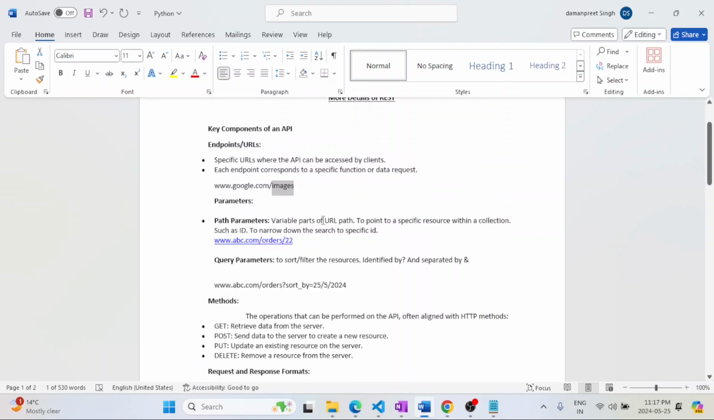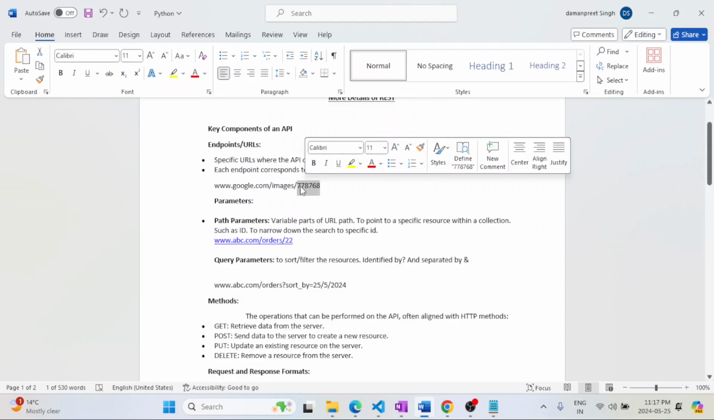So what are path parameters? These are the variables that are part of the URL path, to point to a specific resource within a collection. Or you can say that when we are trying to narrow down the search to something specific, like under images, there is some image ID that I'm referring to. So this is my path parameter. My path is going to be narrow.